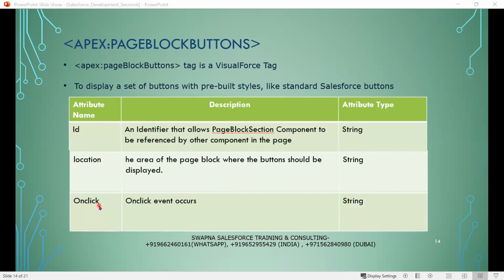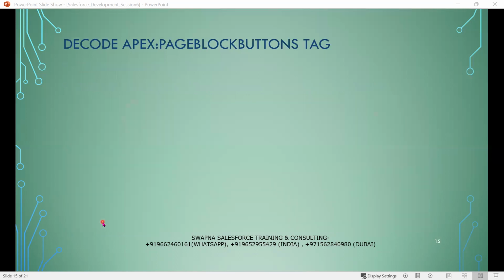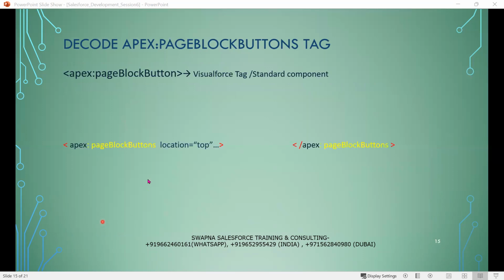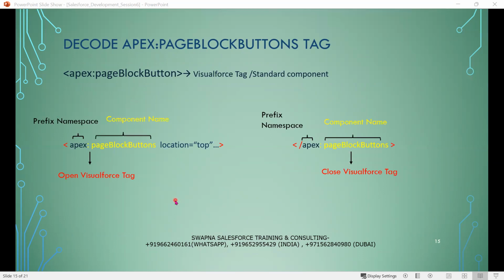Now, onclick. Do we want an onclick event to occur? Like when I click on this, some logic needs to happen at the back end. For that, we use the onclick attribute. Now decoding the apex:pageBlockButton: open Visualforce tag and close Visualforce tag, and we have a prefix of the apex namespace, and the component name is pageBlockButton. One of the attributes is location. There are many attributes, but nothing is mandatory.